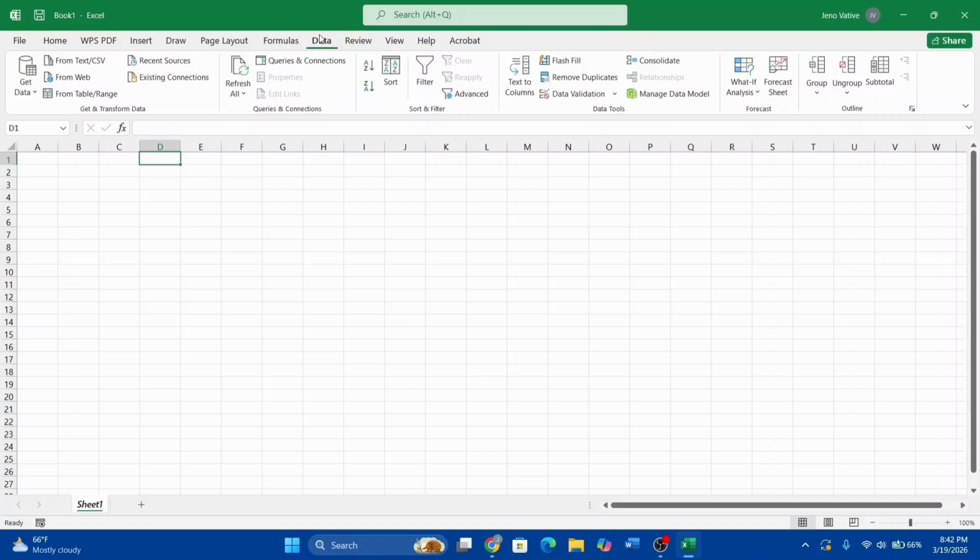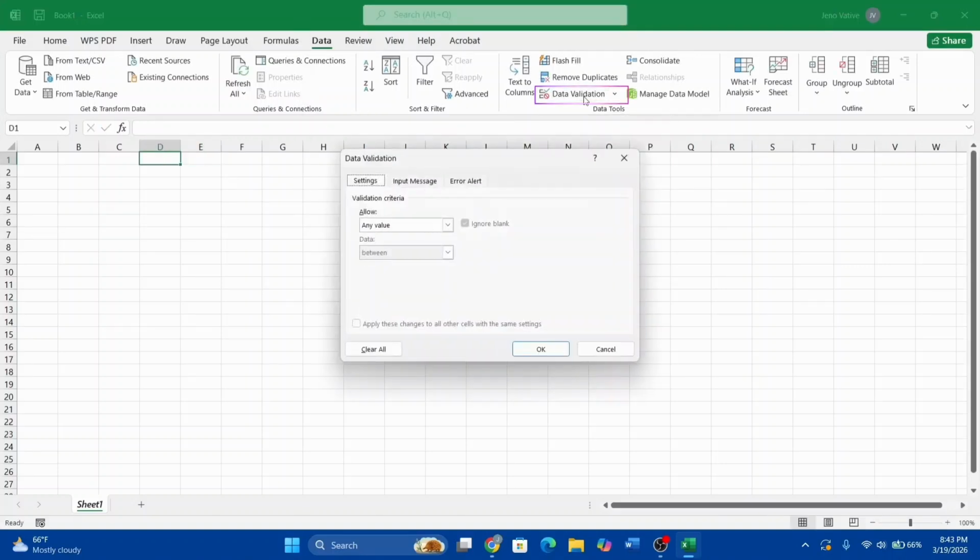So go ahead and find that option here. Just select a cell and go to this option called Data Validation and click on it. Once we have clicked on it, it will appear.